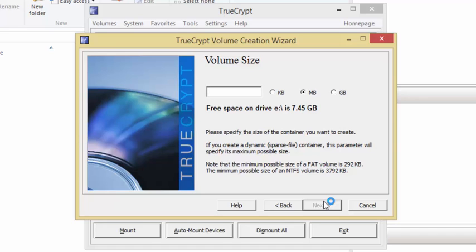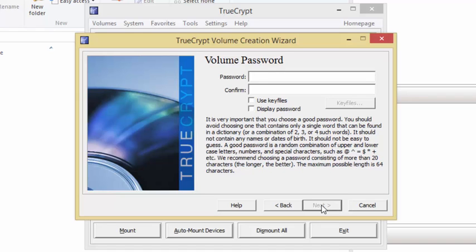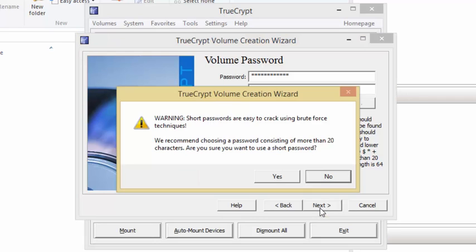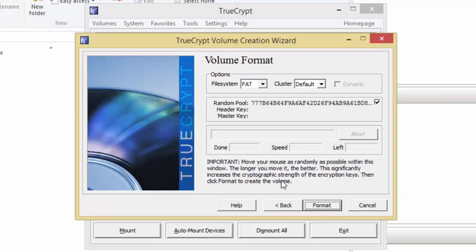So here it just says, how big do you want this encrypted file container to be? I want something small, so I'm just going to select 100 megabytes. Here it asks for what password you want to use to open the file. So I'm just going to enter in a password here. And you'll notice this next box says that if the password is less than 20 characters, it's considered short and not secure, which is interesting. So I'm just going to say yes on this.